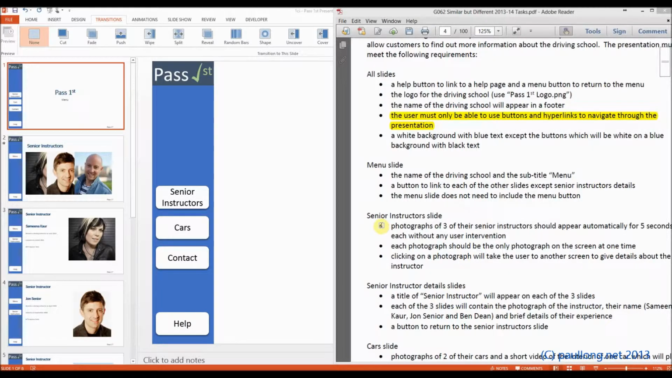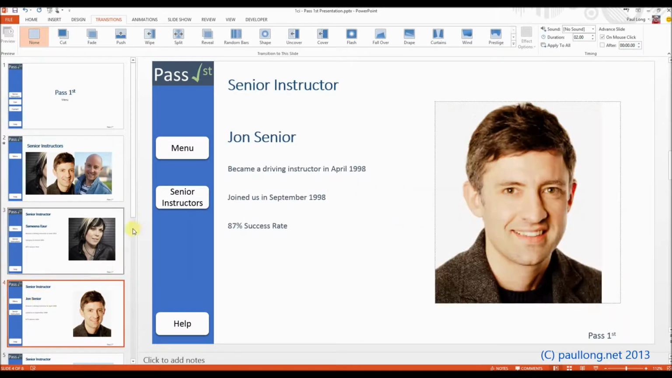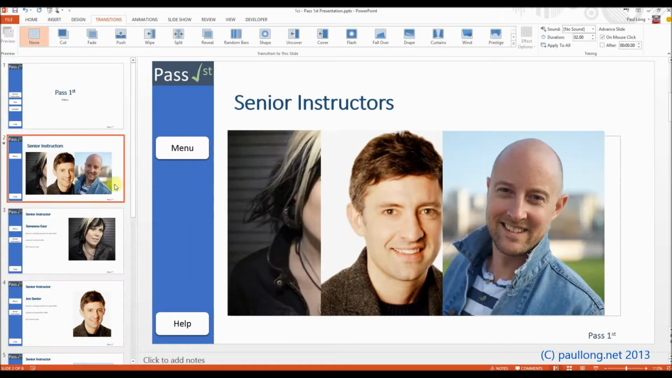You've now completed the content for your presentation. What you now need to do is just finish off. One of the things that you need to do is ensure that the user can only use buttons and hyperlinks to navigate through the presentation. This means that only these buttons that we've created on the side should be able to be used, as well as the hyperlinks that we created for the pictures.